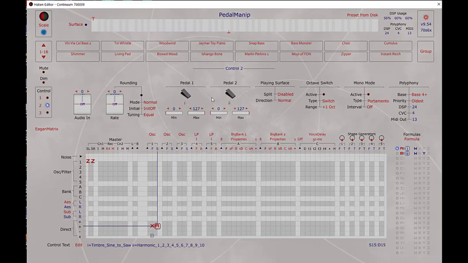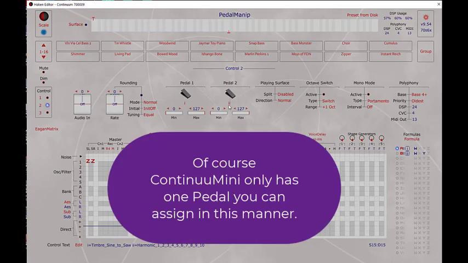I'm going to set the first pedal. I have 2 continuous pedals set up here. The first one I'm going to set to control 1. I'll make it go through the full range of 0 to 127. And the second one I'm going to set to control 2, and I'll do the same thing for that.